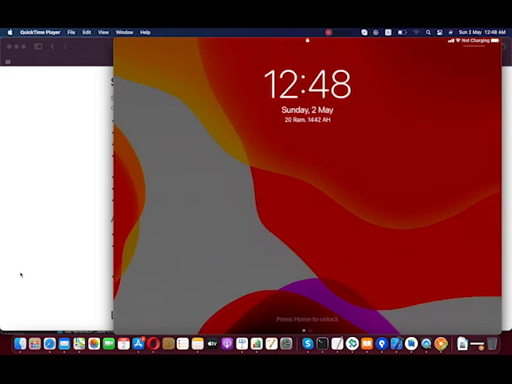Today I will show you how to use your iPad as a second screen for your Mac desktop or the MacBooks. Yes, you heard it right. You can use your iPad as a second screen for all your Macs. So let's start.